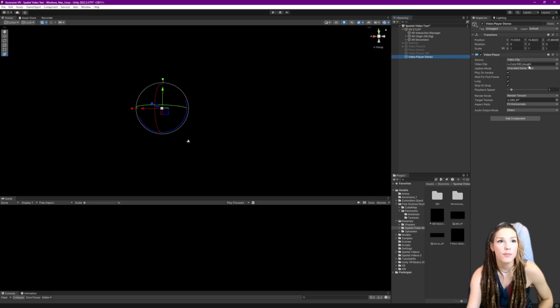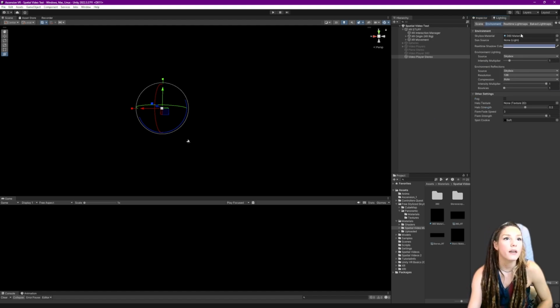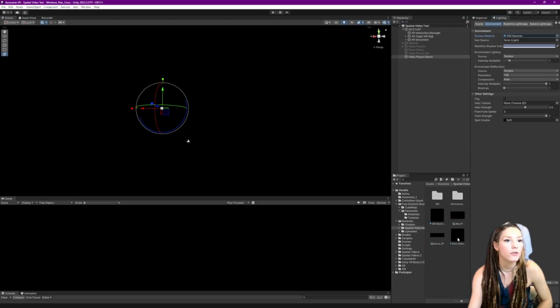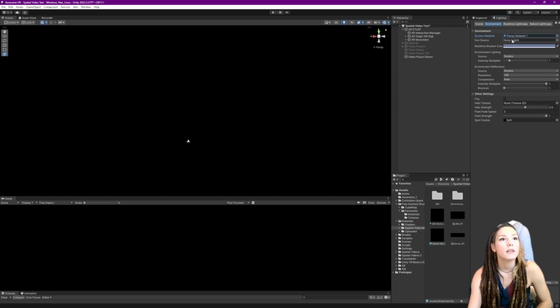Clicking in, I believe all you need to do here is just change the video clip to your side by side, and then the target texture needs to be the stereo texture. Make sure render mode is render texture. Cool, that's all done. Save your work, go into lighting, and in the skybox material, we are just going to grab and drop it there. And everything looks pretty good, so let's just play it.